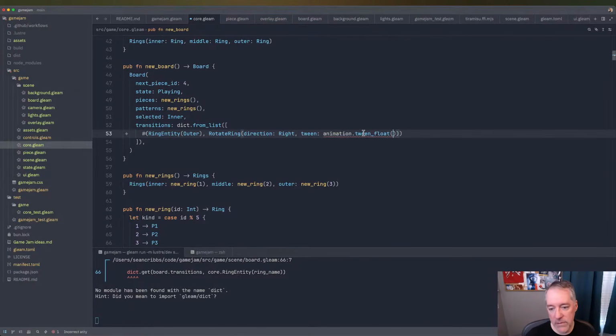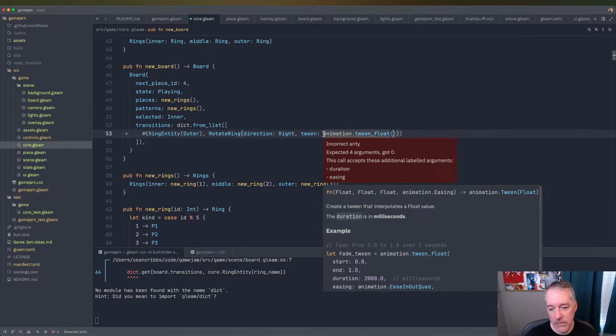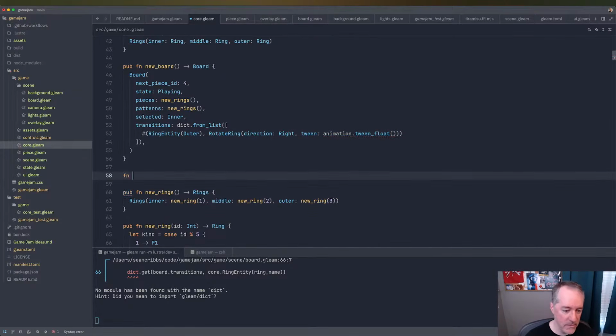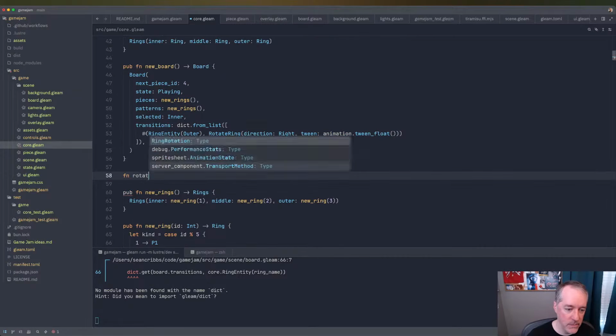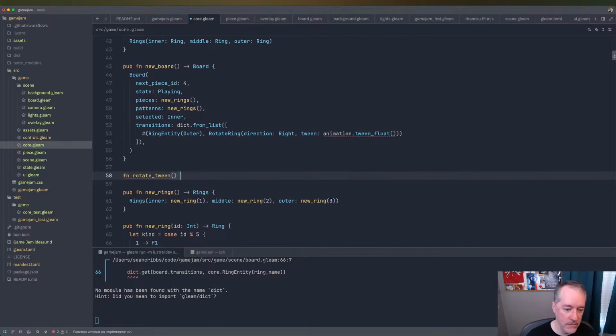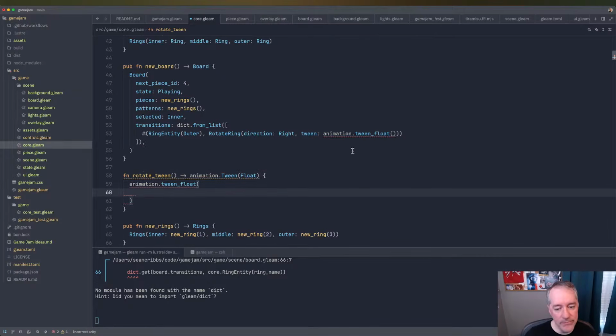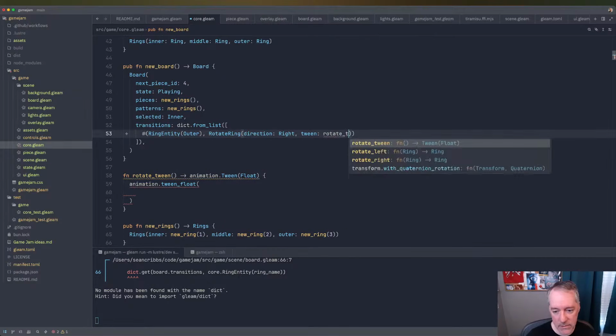Okay, so the tween float, and this is probably, we're going to make a rotate tween, and this is going to be animation tween float, and we'll just make this a thing that we can call at any time. Okay, so we'll say rotate tween.